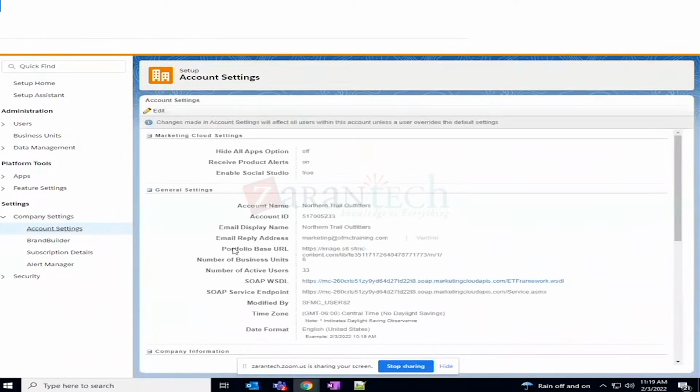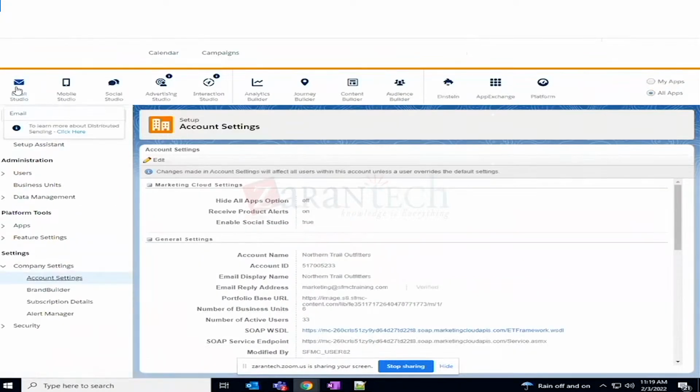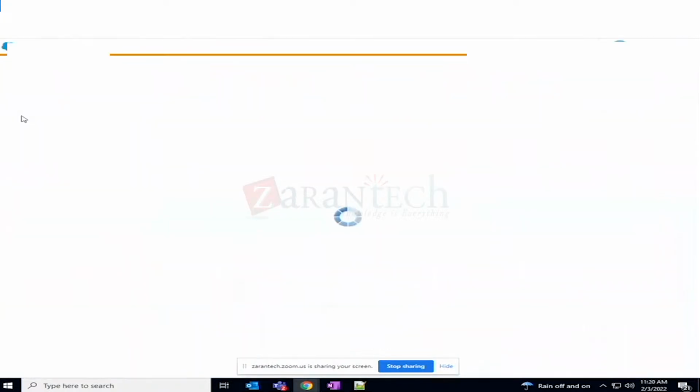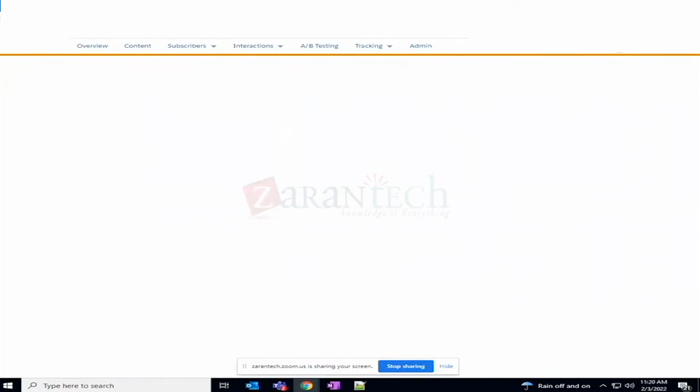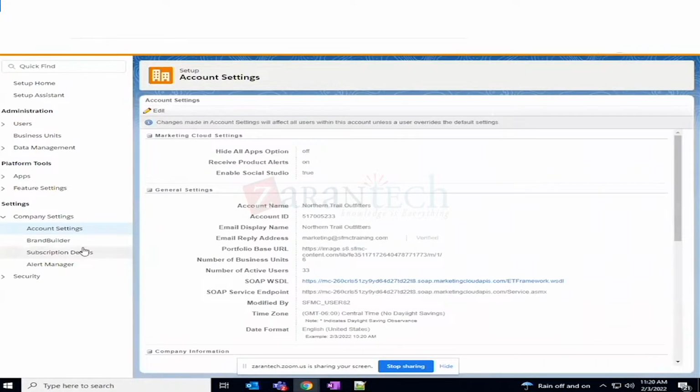You have to go to the apps option on platform tools. You have to select Email Studio. You have to go first into setup, which you were already in. Setup, you can see on the top right corner, you can see SFMC user. Yeah, I already went there. It's loading, just give me a moment. Okay.